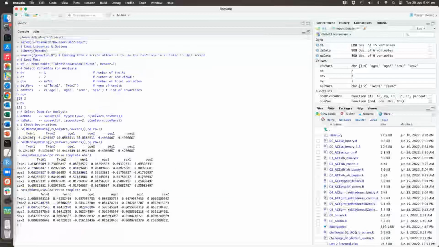And we can see here that the means of the twins are about 0. The average age is 20. This is the same for MZs and DZs pretty much. And we've got about half and half males and females. Males are coded 1 and females are coded 0 in these data. Here is our variance covariance matrix across both our traits and our covariates.